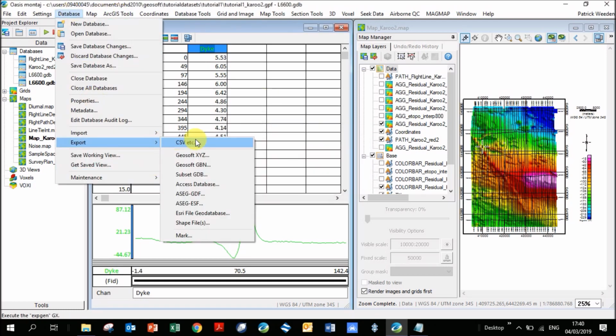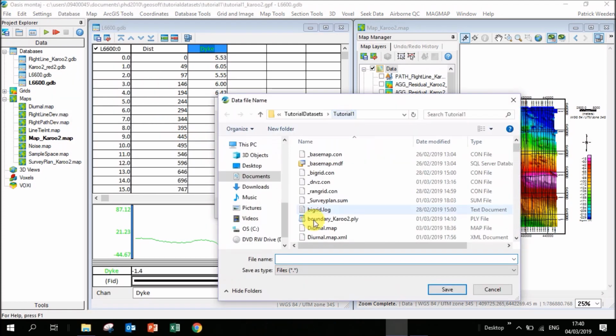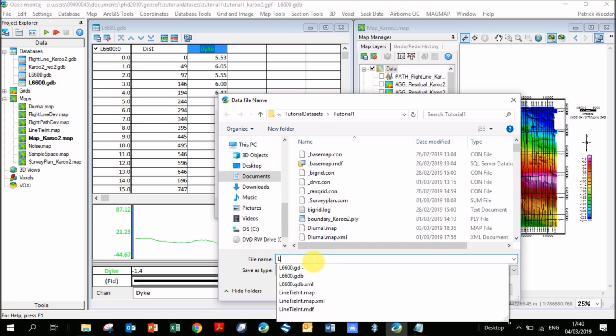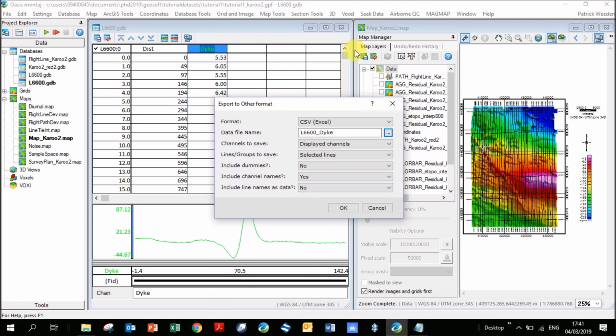Database export CSV. Choose where you're going to save it in a useful place. I'm going to call this L6600 dark and click save. You're going to do all channels, all selected lines. Please change no to yes for dummies. Else often then it just gives you no data at all if you have no.